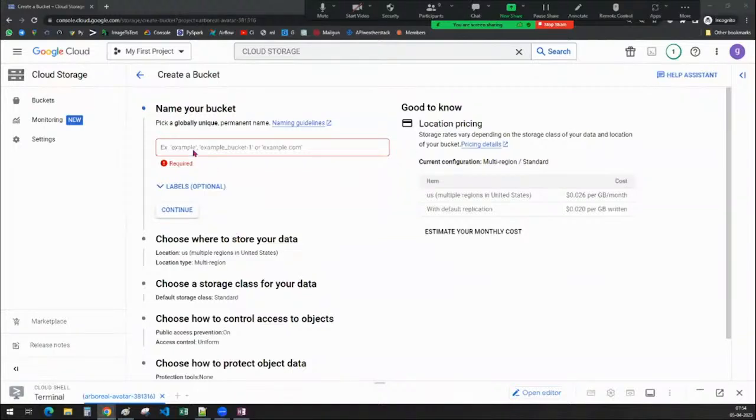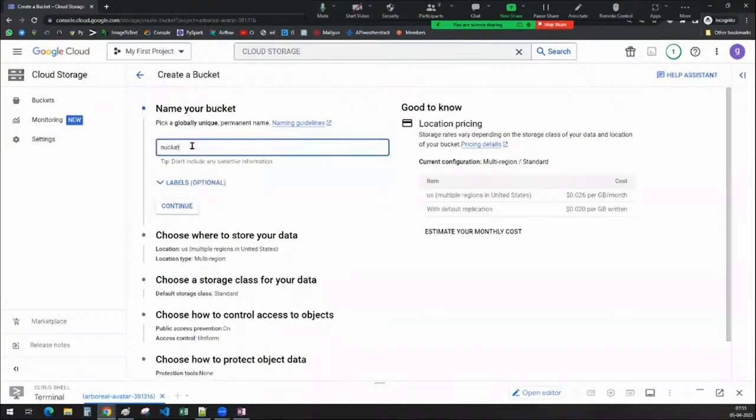So, when I say globally unique name, so far no one has used this name as a Google Cloud Storage bucket. When I say no one, it's not me, it's not you, it's everyone who has so far worked on Google Cloud Storage. For example, I did not create a bucket with the name of the bucket called a bucket.